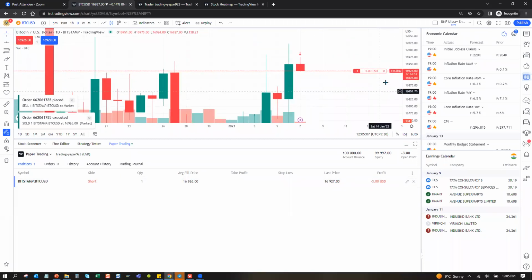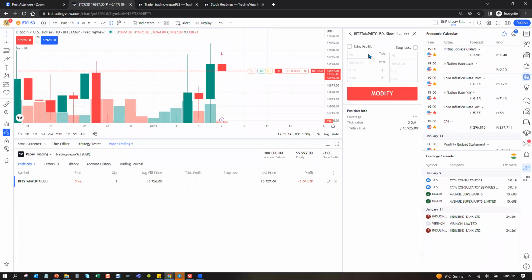It's running at a small profit or loss of around -$3. You can do some paper trading here. You can even see the market depth, etc. Take profit level: I want to take profit whenever it falls to 16,800, etc.